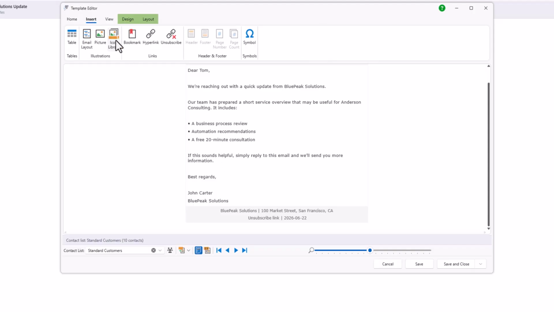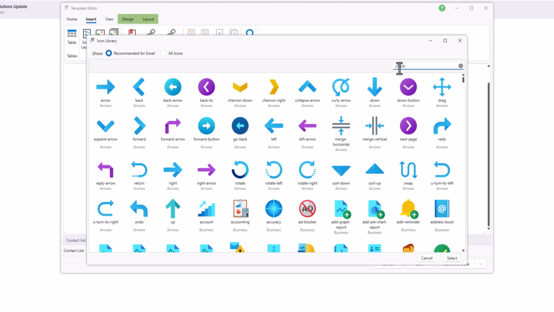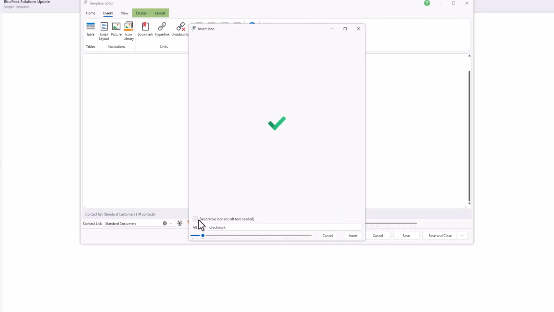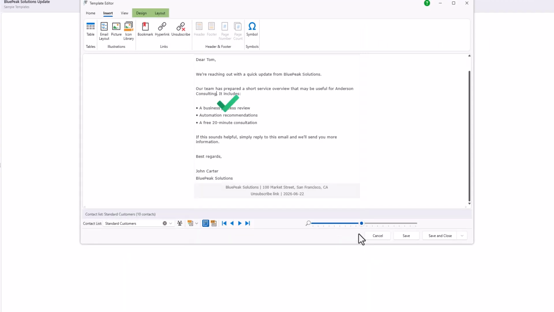Go to Insert, then Icon Library. Select an icon, adjust its size, and add alt text if the icon has meaning. If the icon is only decorative, mark it as decorative.